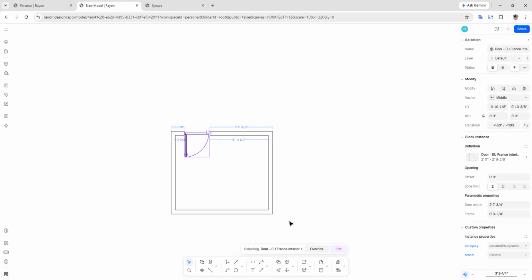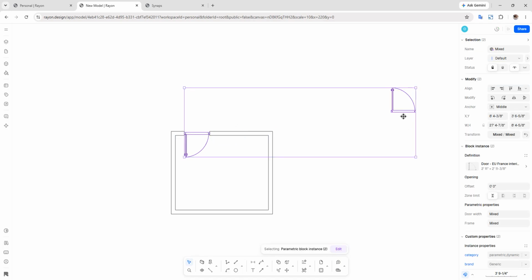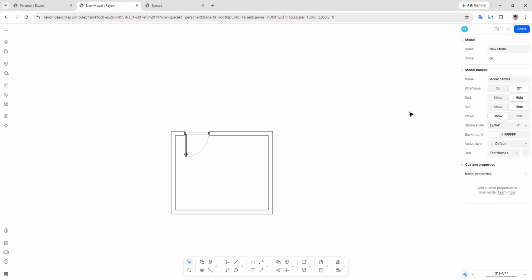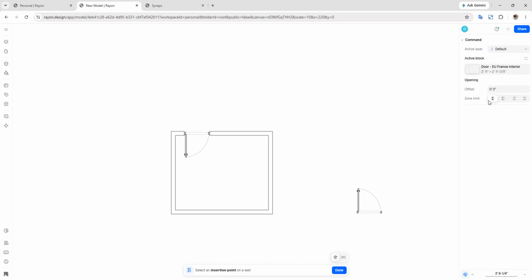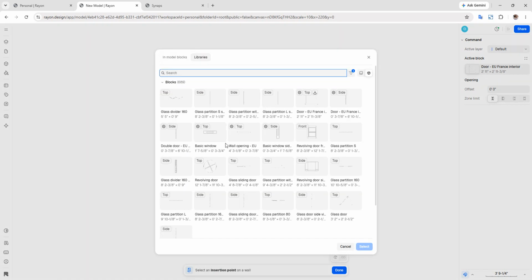I want to have a window, but if I press it, then the default door I used last time will come. That is the problem. So we have to change it over here, go to libraries, and then use this window. Select it, and it will come.